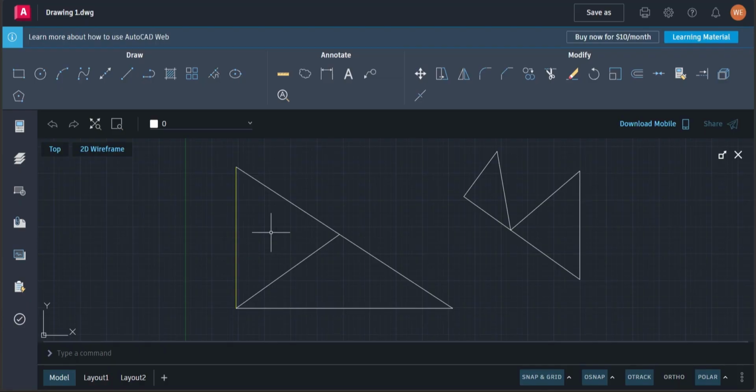By the end of this video, you'll learn how to transfer hatch properties quickly and efficiently using a built-in AutoCAD tool. So let's get started.